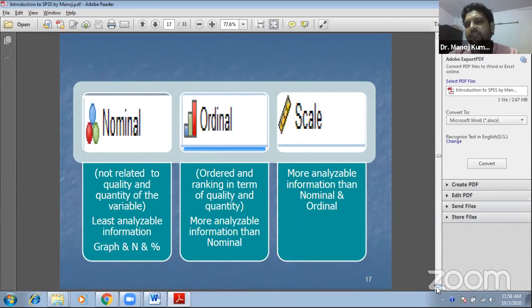And you can see the nominal, ordinal, and scale. If you make the questions in your questionnaire with the help of nominal variables, then you can do less analysis. If you go for ordinal, you can do more analysis, and the maximum analysis can be done for the scale one.